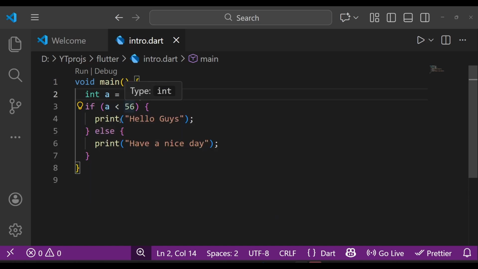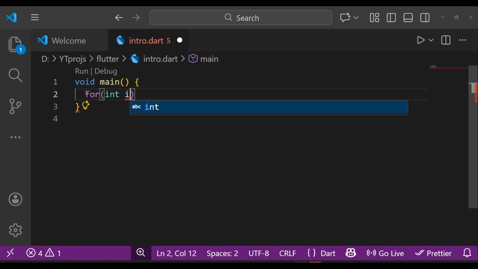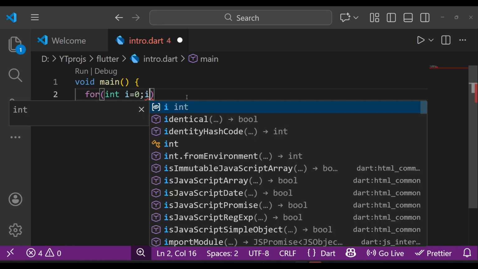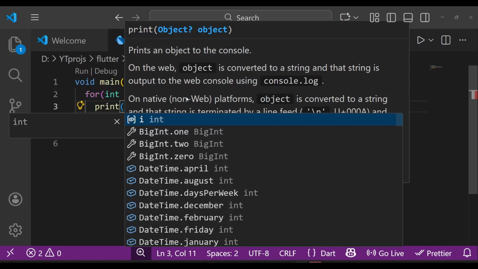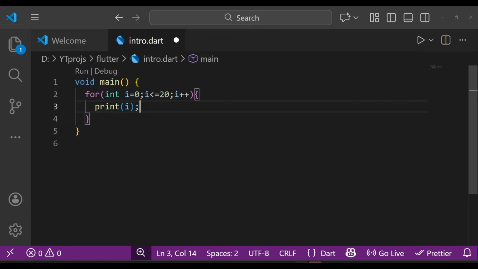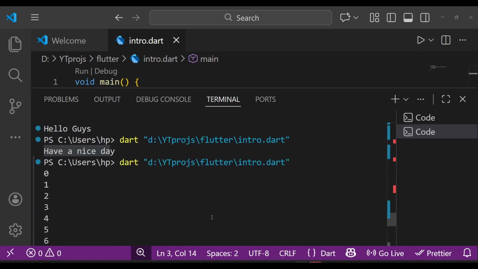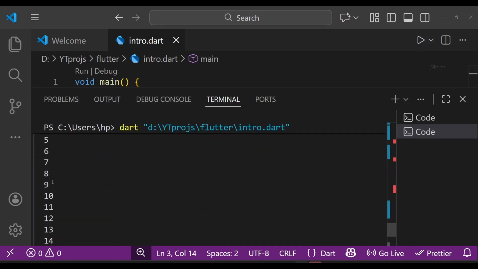Let's see the for loop. Loops are heavily used in Flutter, especially when showing lists. Here we are going to make a loop which will print values from 0 to 20. Here we can see.